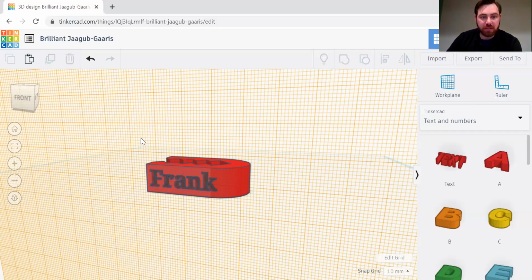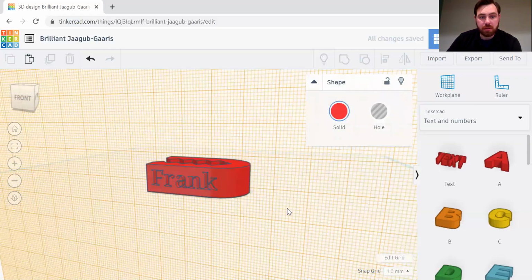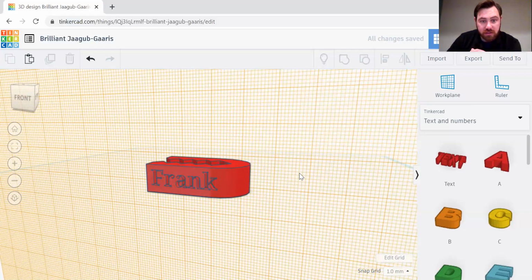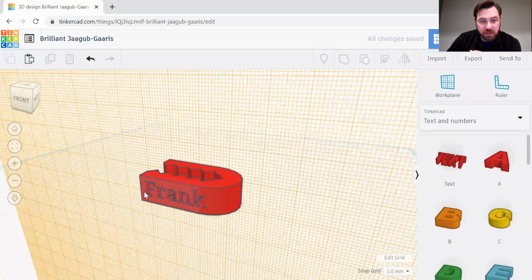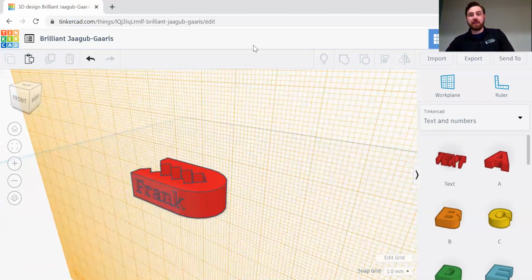And again, what we want to do to get this all as one object is this. Right now we have Frank, that's its own separate text, and then we have the actual potato chip clip. We want to highlight both of those, clicking and dragging, and then group them. Ooh, there you go. You can then print this potato chip clip with your name indented on the side.